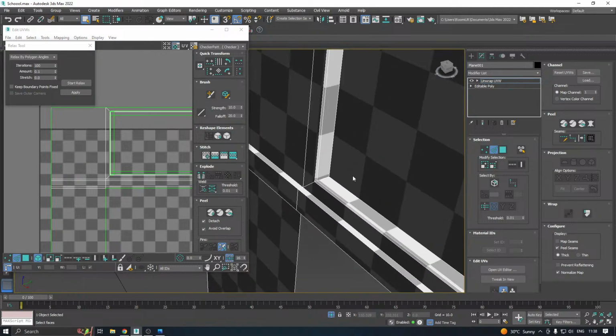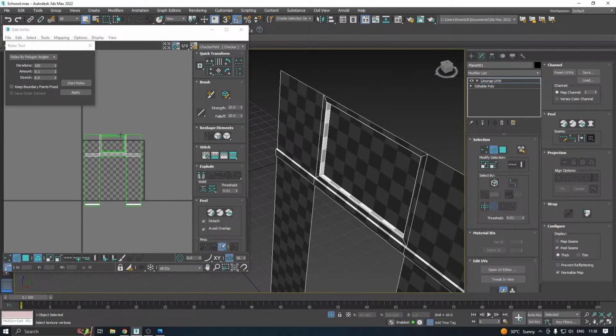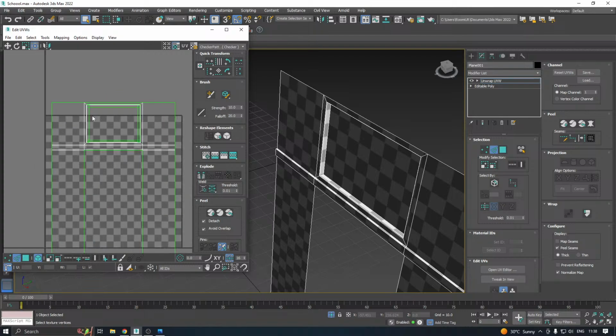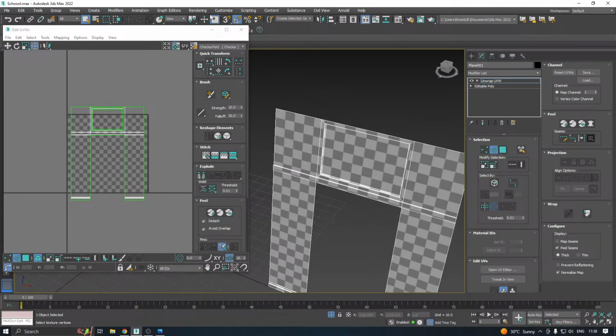Okay, don't worry about this overlapping. It's fine actually. No, pause it.